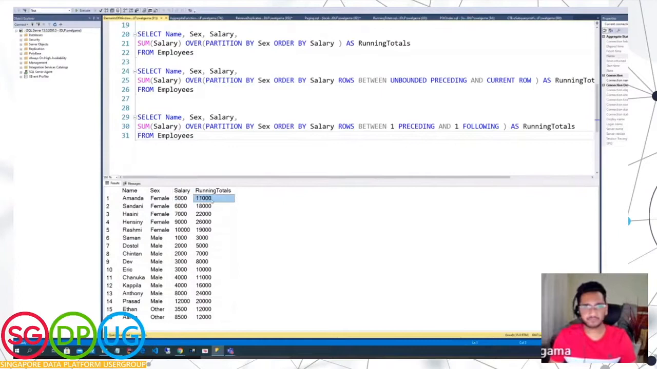5 plus 6, 11,000. So if you go to Hasini, that's the 6,000 here, 7,000, 9,000, 22,000. So we started making a more restricted frame within the window. And if we go to Rashmi, again, the last record within the window for the partition female, you will notice that 10,000, one preceding is 9,000, and one following is 1,000. All that together is 20,000, but that's not here.